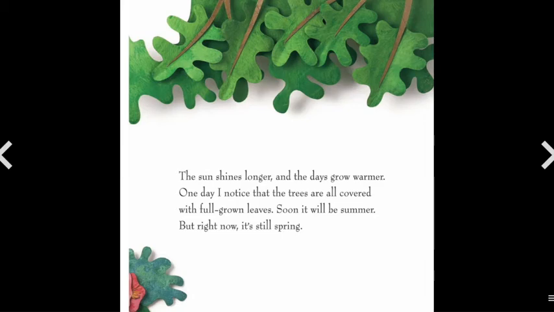The sun shines longer and the days grow warmer. One day I notice that the trees are all covered with full-grown leaves. Soon it will be summer, but right now it's still spring.